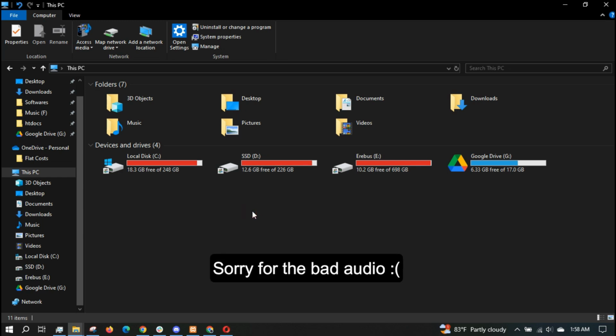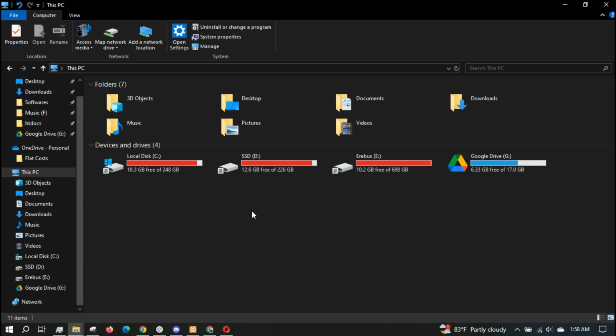Hello everyone, today I will show you how you can create an FTP server using FileZilla on your Windows PC and access the folders on your PC from your mobile phone or other computers that are on the same network. So let's get started. Now let's download the FileZilla app.